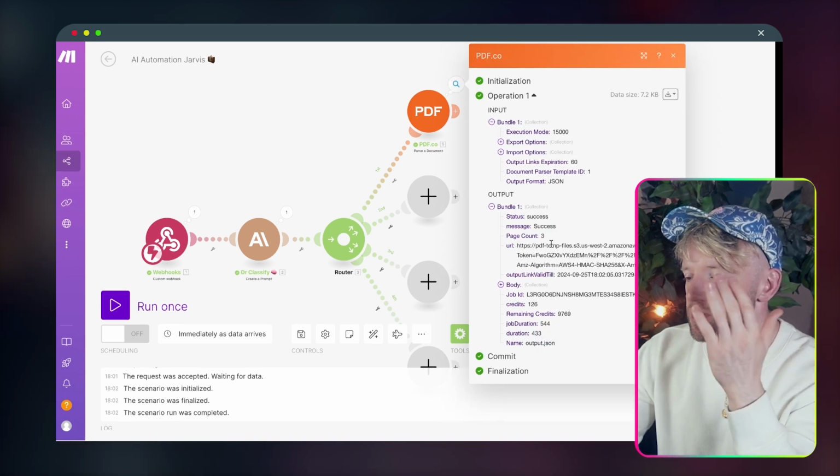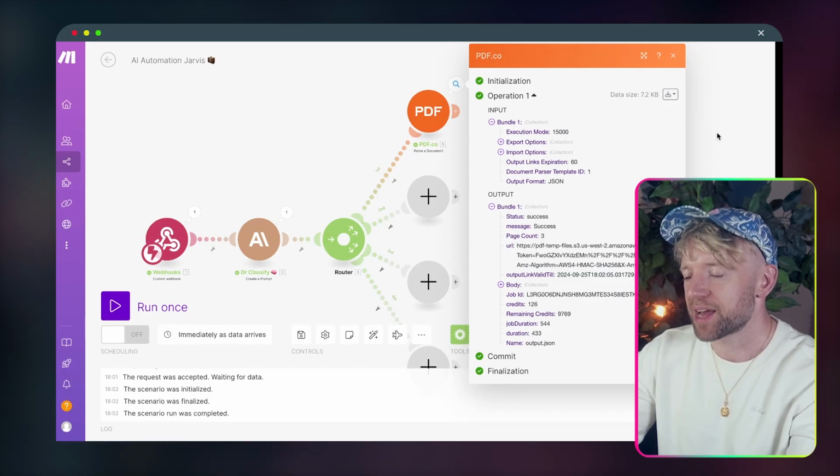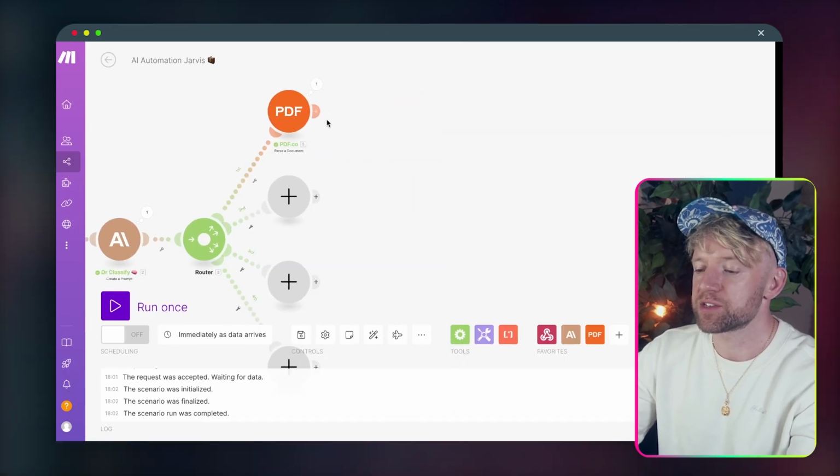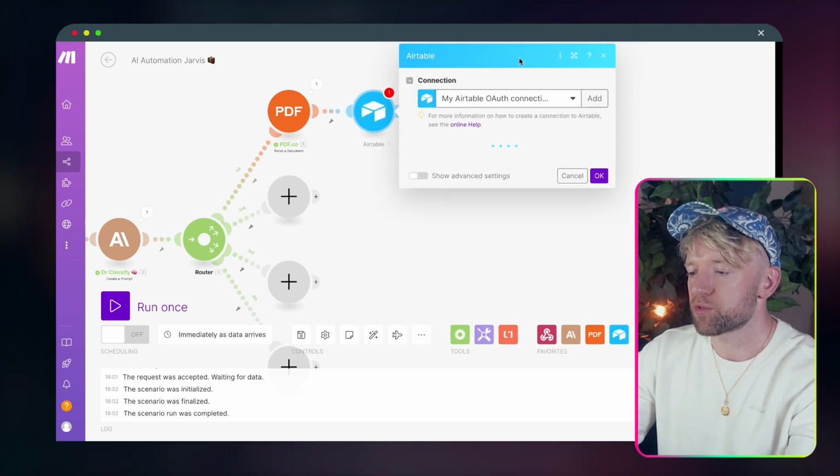Now if I check this out, the outputs, look at this information, guys. There's the URL, there's an output link. I think that's pretty sweet. Now what we want to do then, guys, is add this over to Airtable. So we're going to add an Airtable module on here in terms of create record.